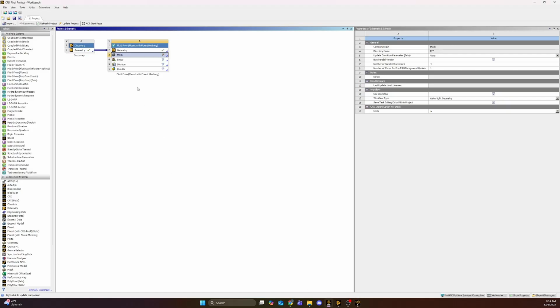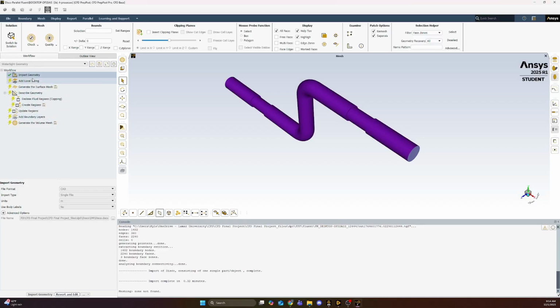But as I mentioned before, I'm going to show you the process to do this, and today I'll be using the Fluent meshing analysis system to do this. And I'm just going to walk through how I would do this. So first, we make sure our geometry imported from the Workbench workflow, and it has for me.